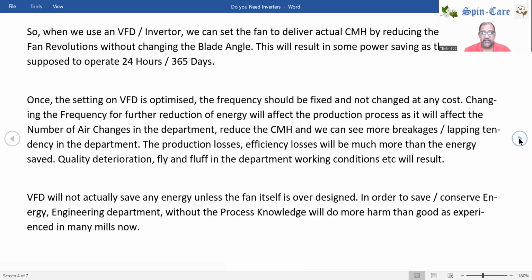Once the setting on the VFD is optimized, the frequency should be fixed and not changed at any cost. Changing the frequency for further reduction of energy will affect the production process, as it will affect the number of air changes in the department, reduce the CMH, and we can see more breakages and lapping tendency in the department. The production losses and efficiency losses will be much more than the energy saved. Quality deterioration, fly and fluff in the department, poor working conditions, etc. will result.